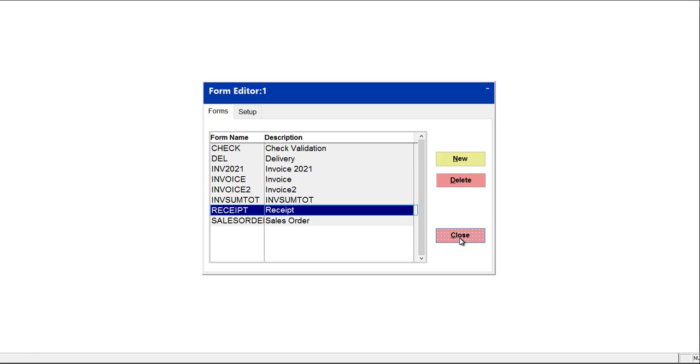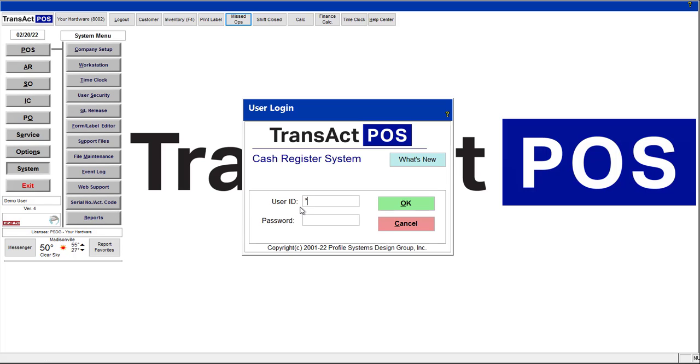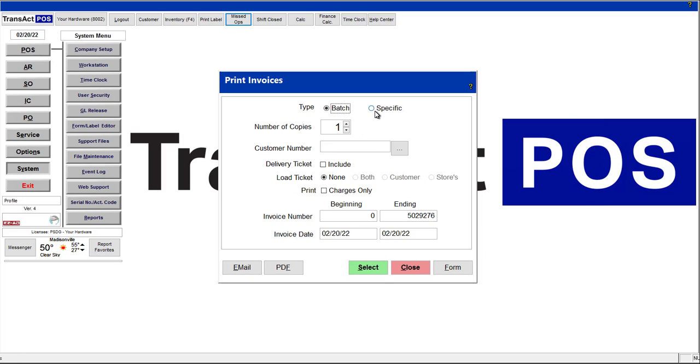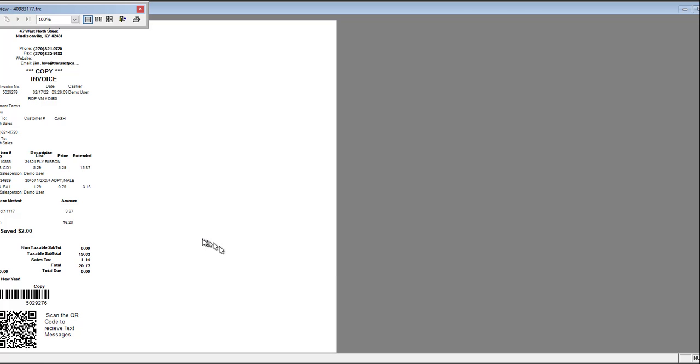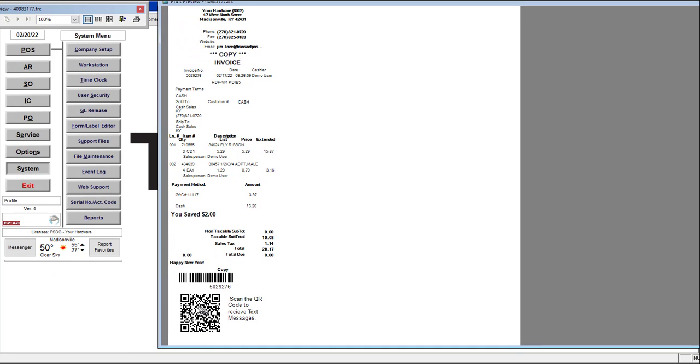Let's go see what that looks like on an actual form. I'll go ahead and close out of all that. I'm going to go to Reports. I'm going to go to AR, Print Invoice, and I'm going to choose, knowing that this last invoice is probably a receipt, to display that, and let's see what we have. So if we scoot this over a little bit, you'll see here that you have a QR code and that text to the right. You can come back and modify that through the utility until you're happy with that design.